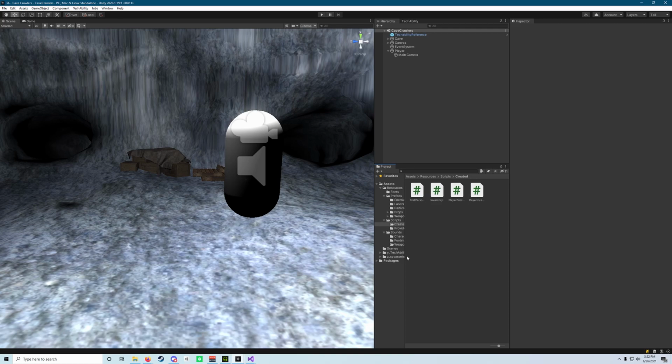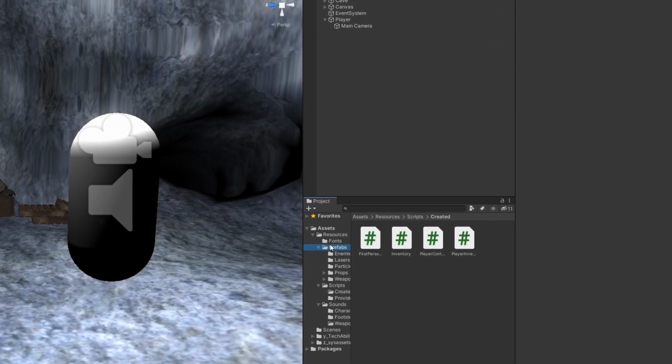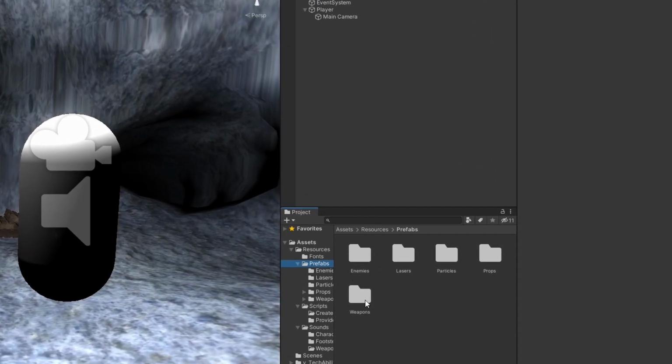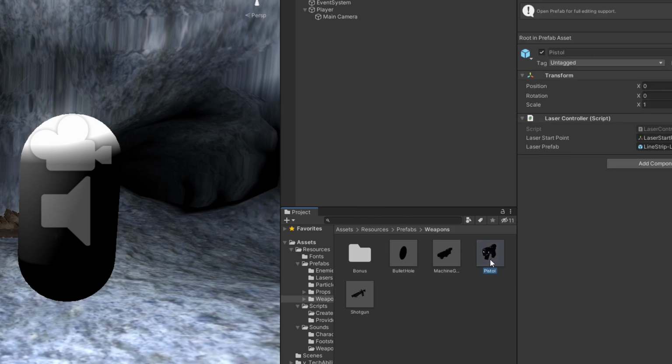All right, it's time to add our first weapon. In order to do that, what we need to do is go into our prefabs folder. We're going to find the weapons folder, and you're going to see three weapons here, as well as this bullet hole prefab. We can ignore the bullet hole prefab, but what we want to find is the pistol.